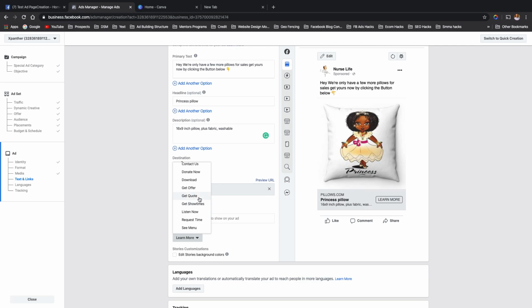So now you want to do Get Quote. If they want to get a quote and look at stuff, and you're doing free quotes, use that. Get Showtimes: if you're running an event and you have a showtime. Listen Now: if you're a music artist and you want to run ads to get people to your music channel, whether it's your Apple link, Spotify, or YouTube, you can send them that. Request Time: people can request a time with you if you have a link for that. And they can See Menu if you're a restaurant.